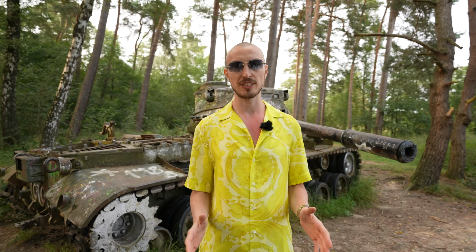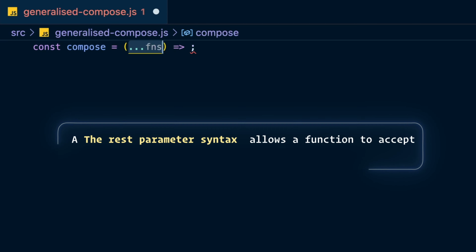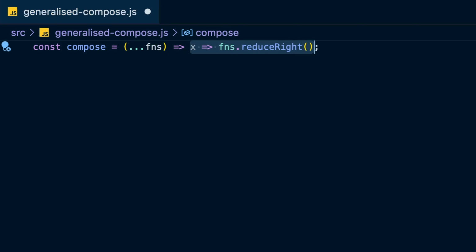If you want to compose an arbitrary amount of functions, you can write a generalized compose like this. Compose takes multiple functions as its arguments and collects them into an array fns via the rest syntax. It then returns a child function that takes in the initial value x and returns the array fns with the reduceRight method applied to it.